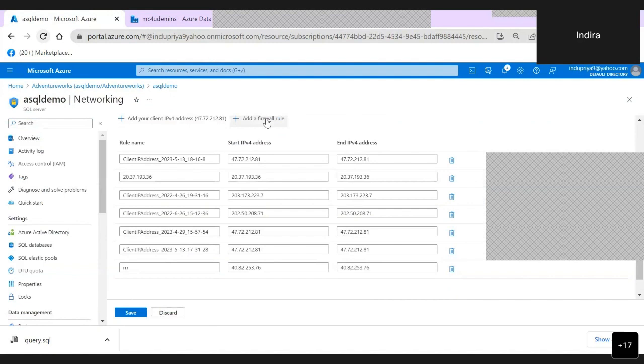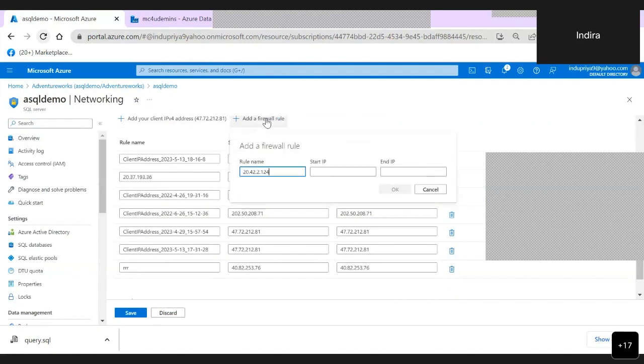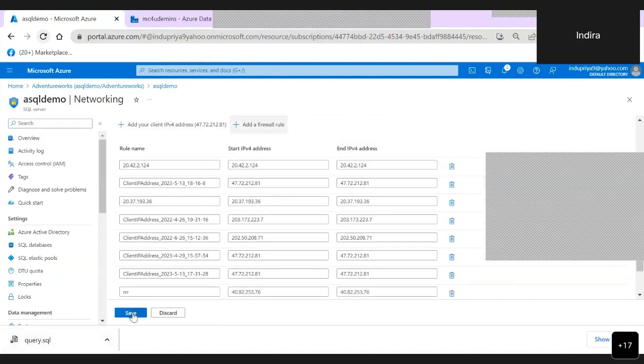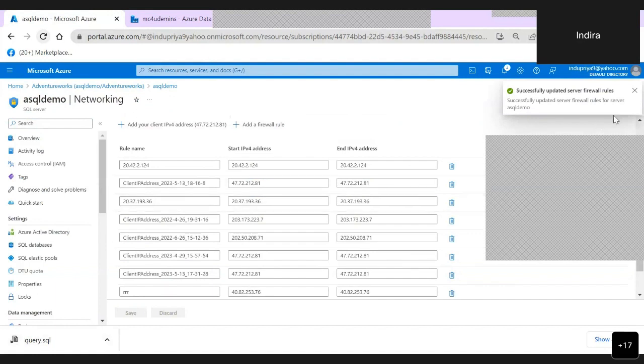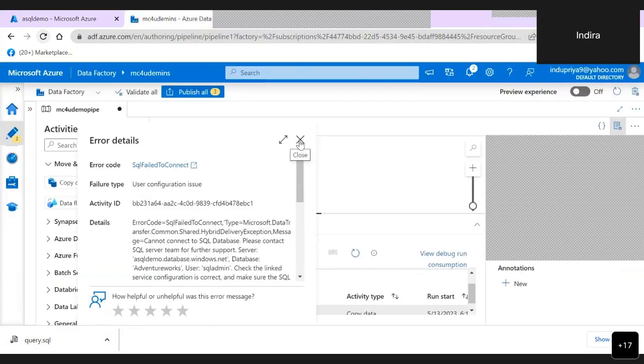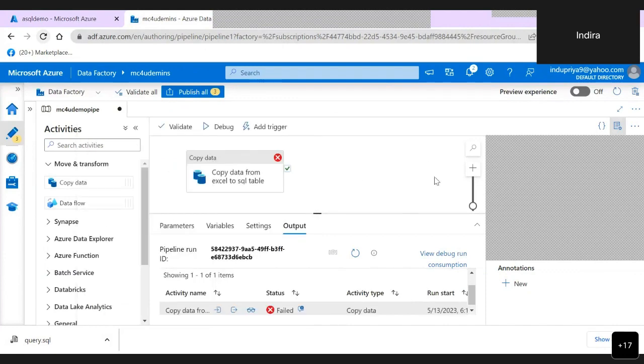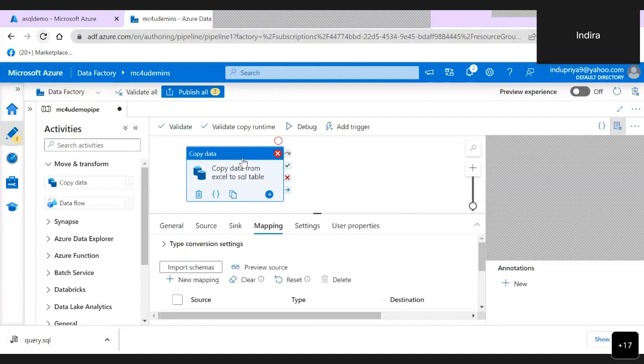Click on add firewall rule and paste the IP address that I have just copied into rule name, start IP and end IP, and then click OK, and then I will save it. Usually it takes a bit of time, but anyway, now let's go back into this and then run it. So let's go back to this again and then run it.